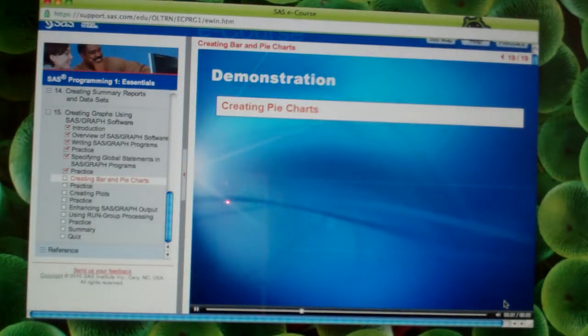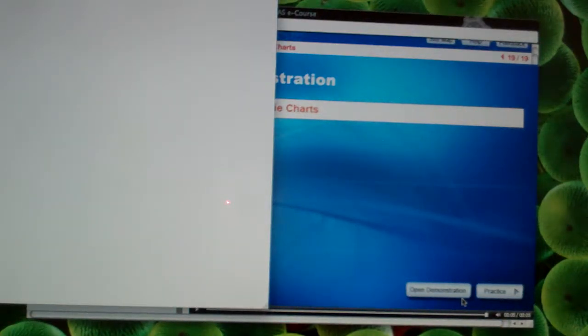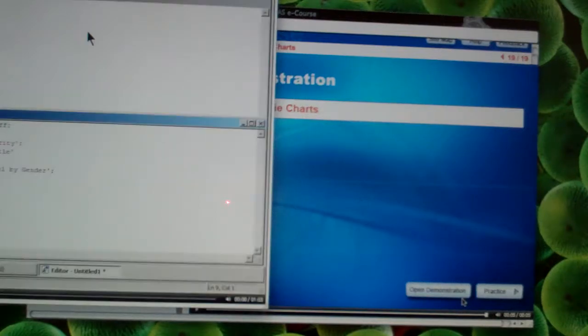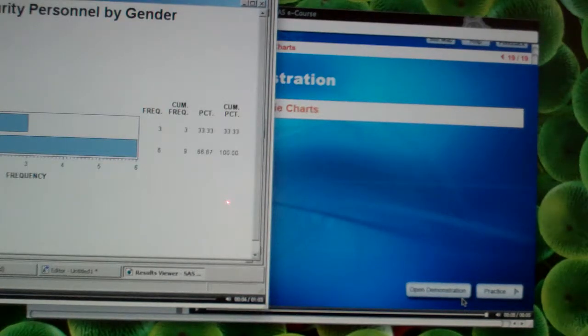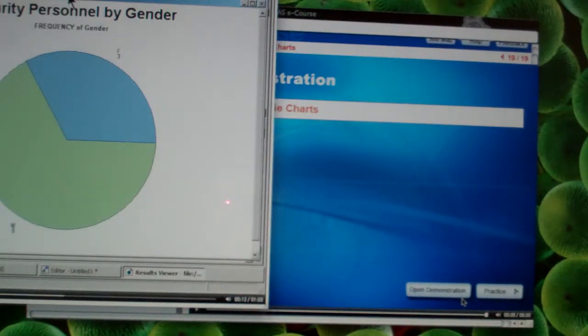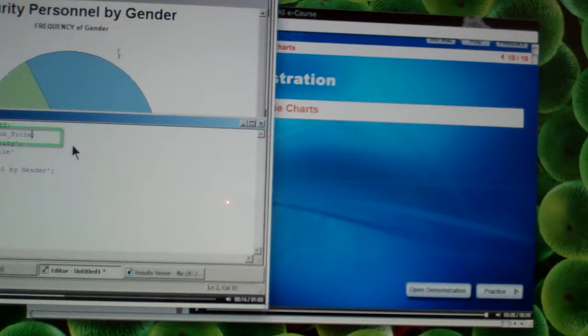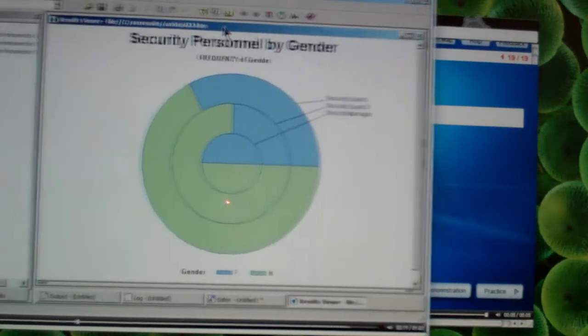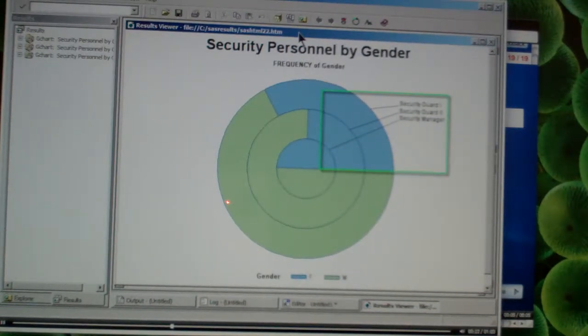Now let's create some pie charts using what you already learned about bar charts. Let's start by submitting a PROC GCHART step that creates a bar chart. Now let's change the HBAR statement to a PIE statement and resubmit the program. Next, let's try subgrouping the pie chart by job title. We see a separate concentric circle in the pie chart for each value of the subgroup variable job title.